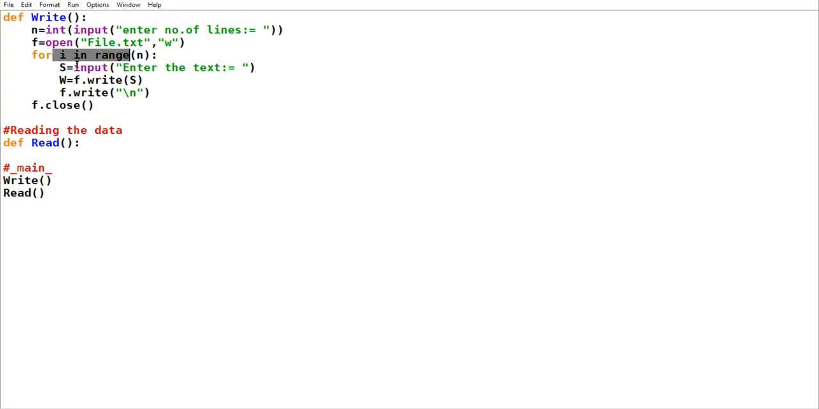Okay. So I have taken the range up till n. N specifies the number of lines. The number of lines you have mentioned here, up till that line, the for loop will work. Now, input function, enter your data. Whatever string you want, you enter the string. And whichever string you have entered, you assign the string to variable s.